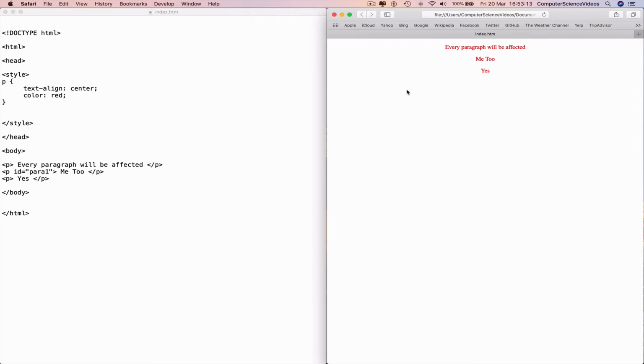And now we can move on to the CSS ID selector. We know the ID selector uses the ID attribute of an HTML element to select a specific element. The ID of an element is unique within a page, so the ID selector is used to select one unique element. To select an element with a specific ID, write a hash character followed by the ID of the element.